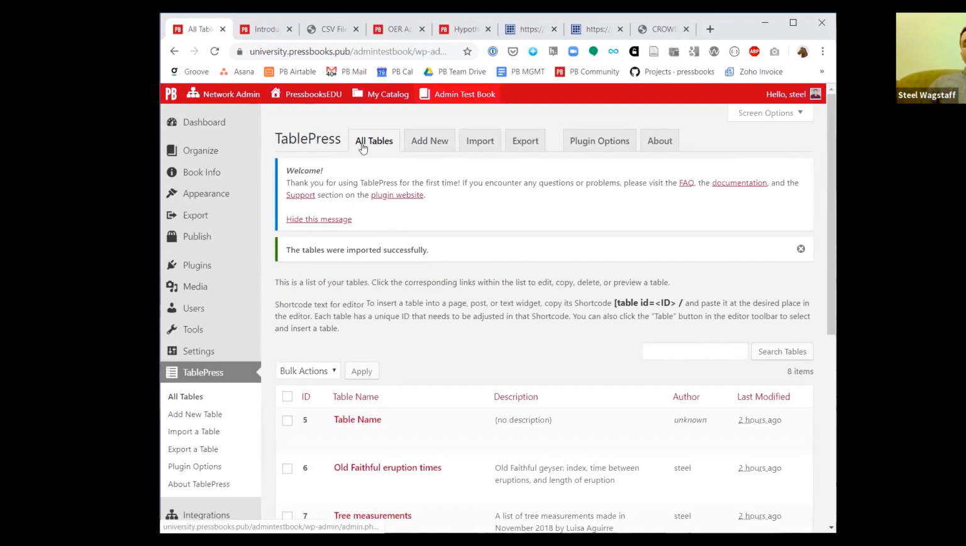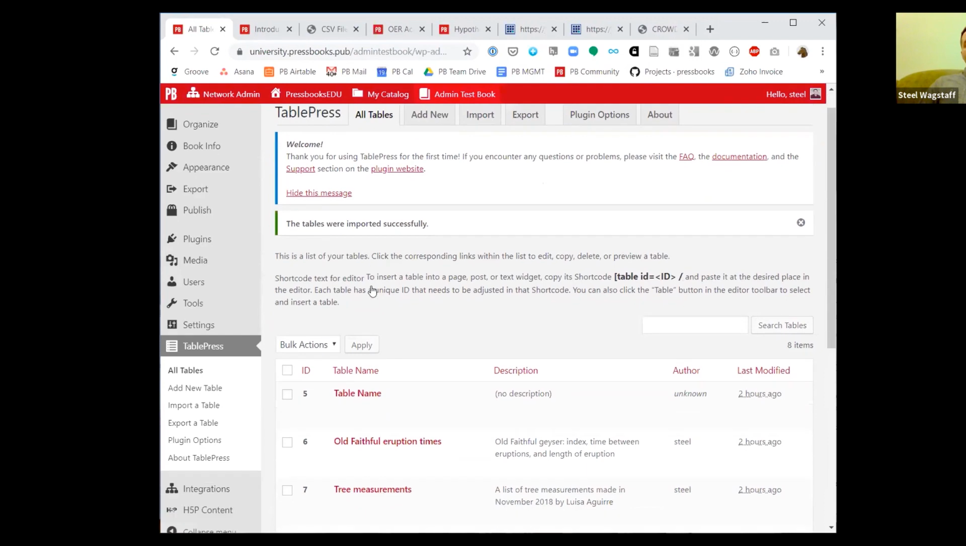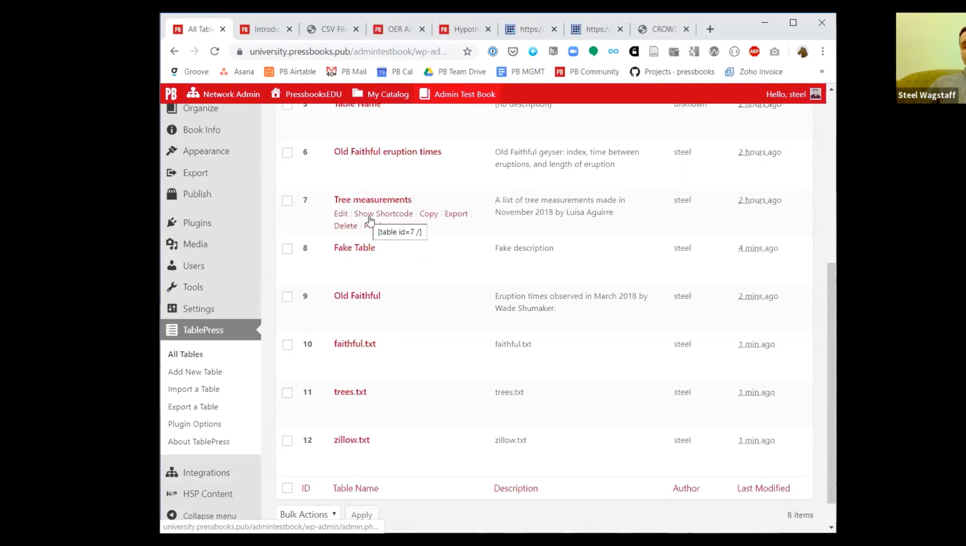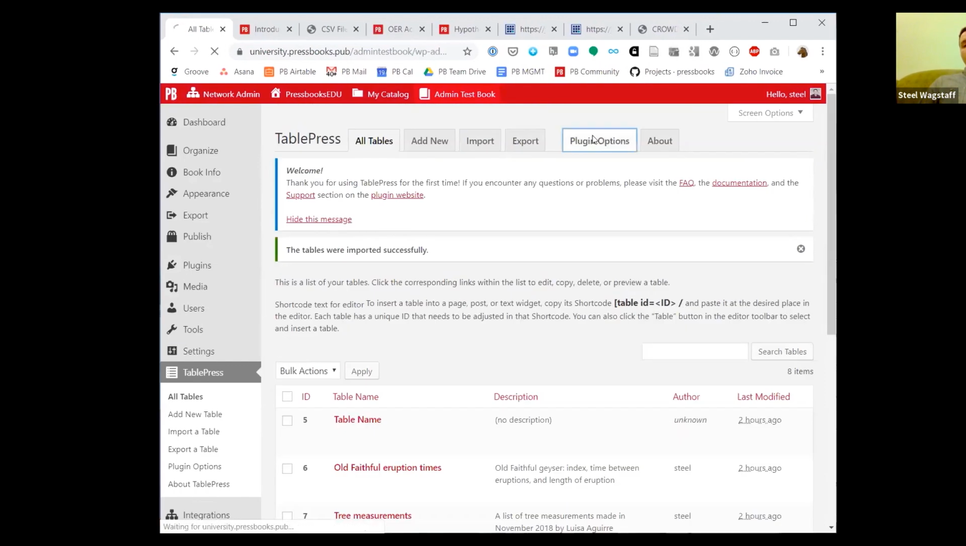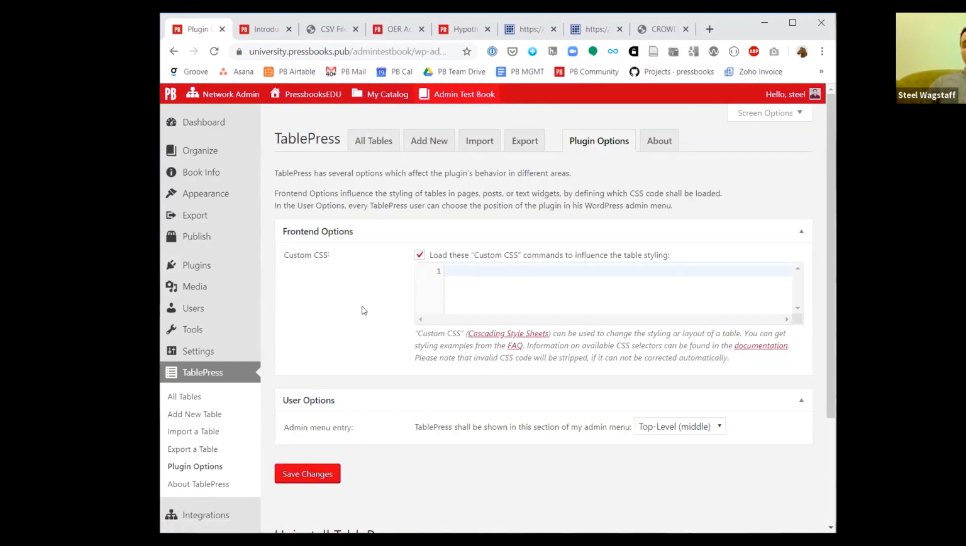Once you have tables made, you'll have a big list of all your existing tables. You'll be able to see them. You'll be able to show the shortcode or copy the shortcode and use it in your book. You also have a bunch of plugin options that let you load custom CSS. And I don't want to get too in the weeds there, but it's a really nice feature. When you export a table, the table will be displayed as a flat table without sorting, filtering features.